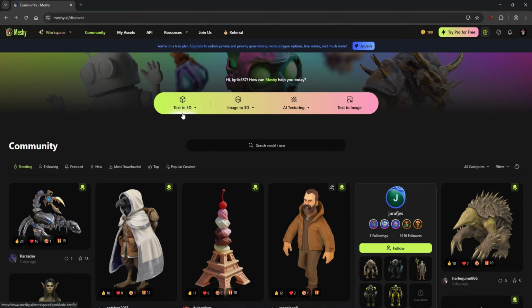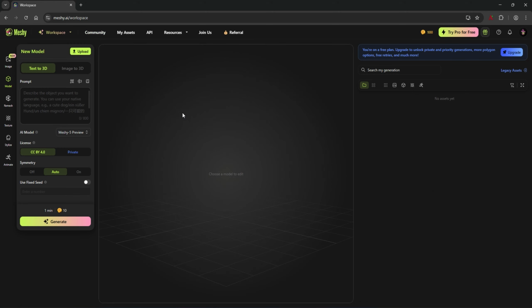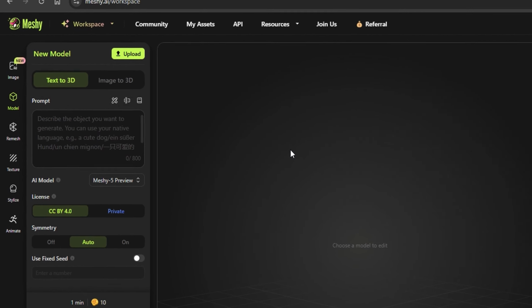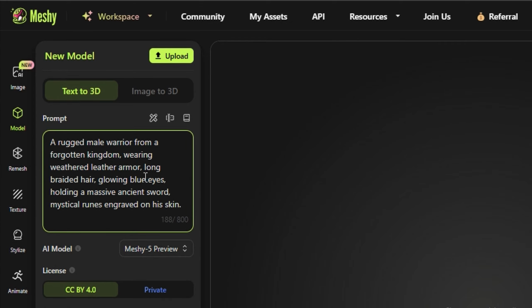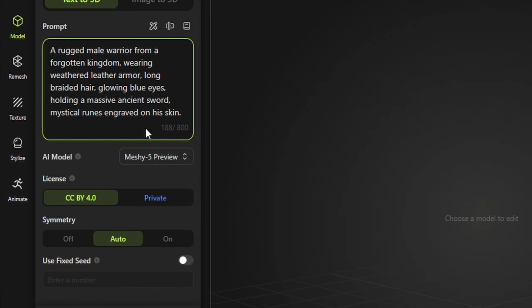All right, let's check out text to 3D. This is where the real magic happens. It opens up a super minimal interface. All you need is a prompt. Let me show you how wild this can get. I'm starting with a fantasy character idea, just to see how far Meshy can push the detail. All right. I've got my prompt pasted. Now let's hit generate and see what Meshy does with it.